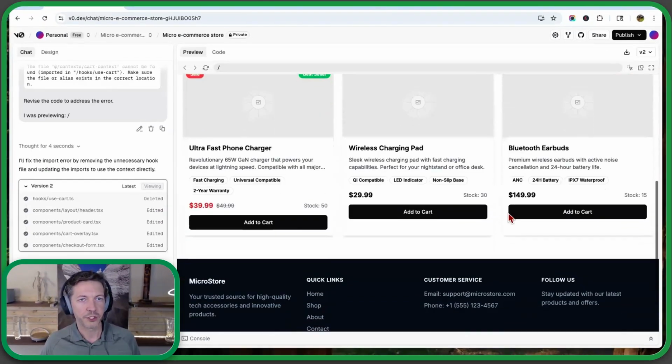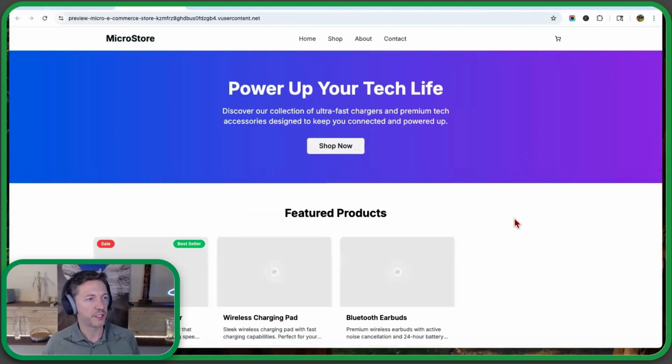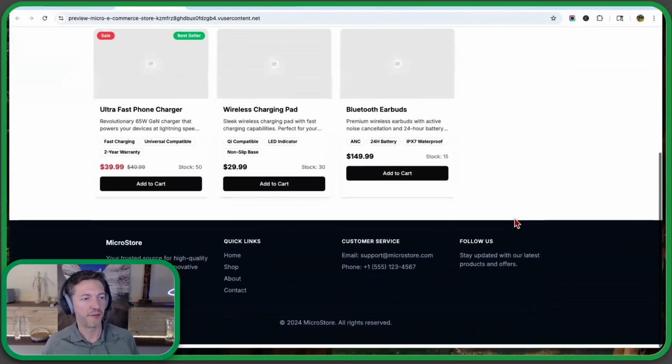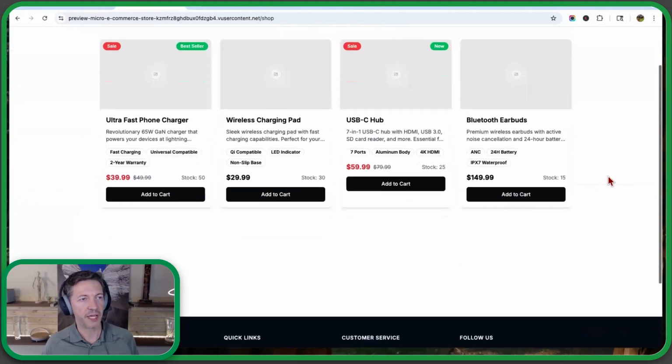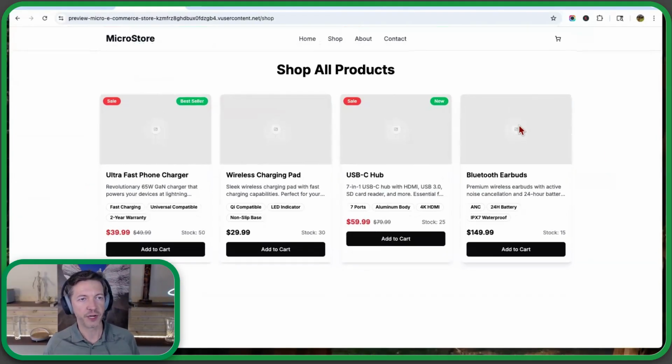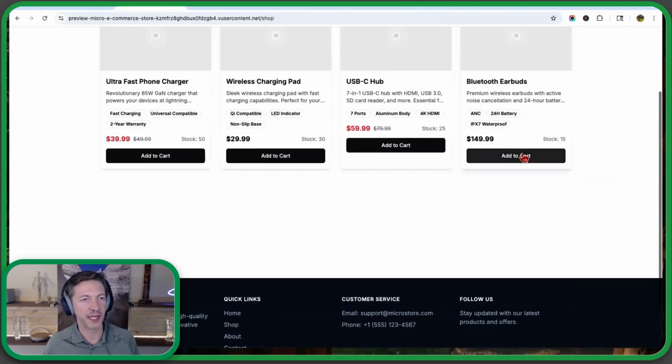Here is our micro store. We'll open this in a new tab. So this is the front end we got. Very, very simple micro e-commerce store. We have a shop page. No images right now. That's fine. Wouldn't expect any images to be there.